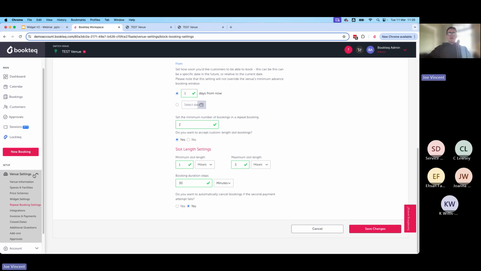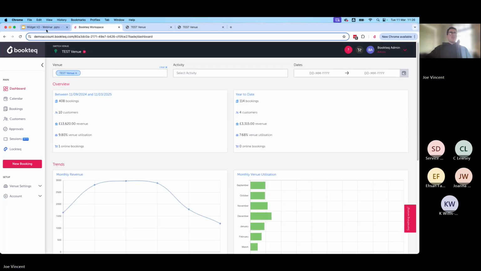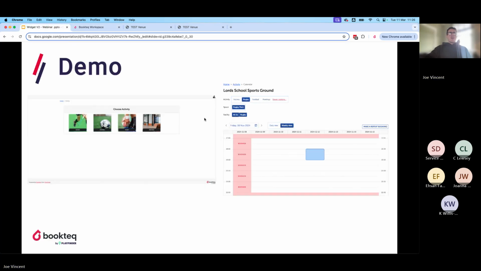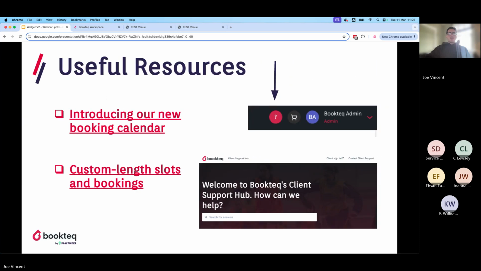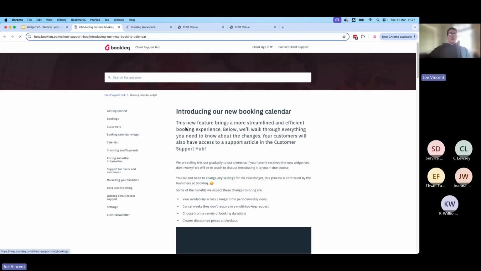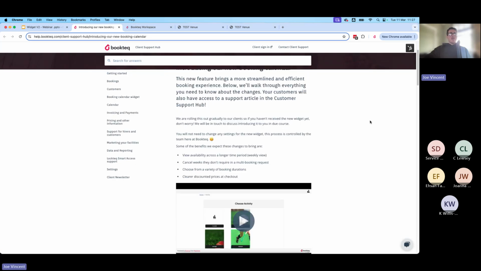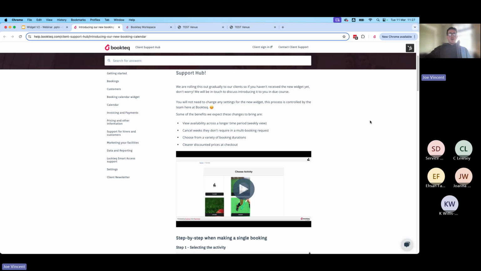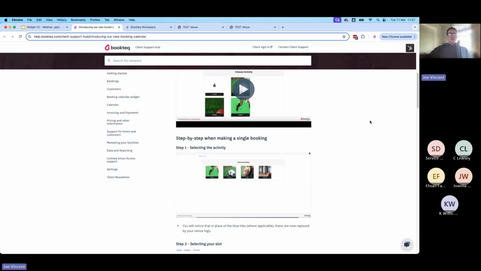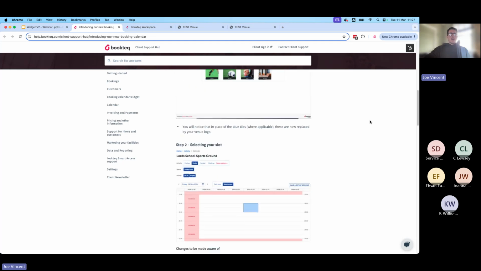Perfect. Cool. So, I mentioned the useful resources here. A couple of different articles that we have on our support center. You've got introducing our new Bookteq booking calendar. If we click into this one, it's going to show you a lot of information about our new widget. We've got a small tutorial with videos in here, and it's basically got the step by steps of how to make a booking on here as well.